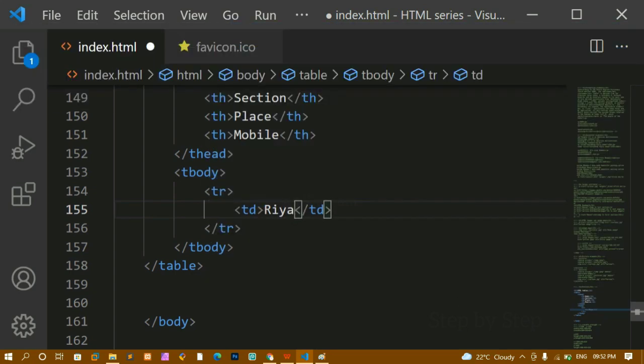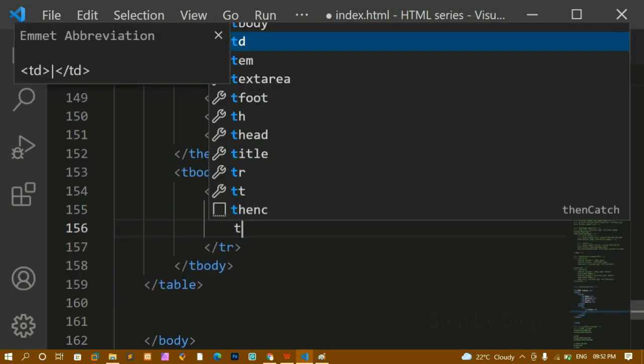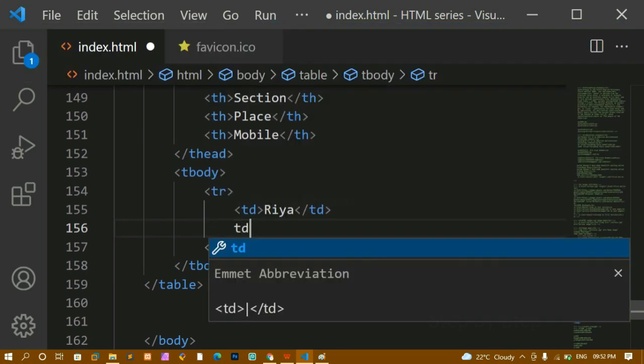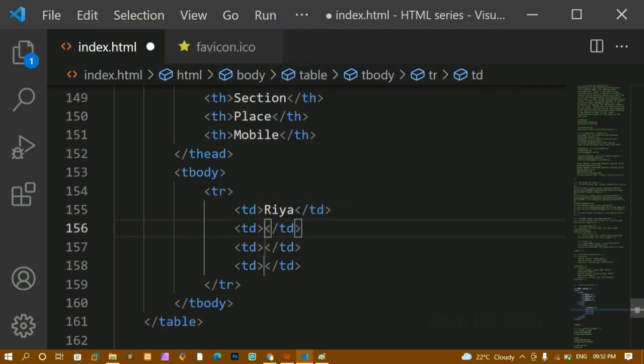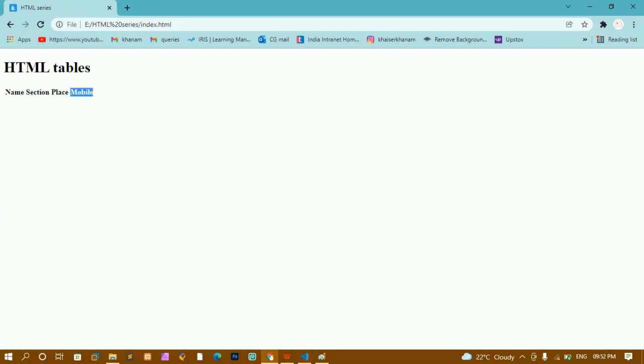Inside this first I was having ria. Now I want td. Let me just write here td into 3. 3 more td's I want, so I am just writing here. Section I have given 2, place I have just given Mumbai, and mobile number some random number I am just going to give. I'll save this. I'll refresh this one. Now you can see entire data whatever I was having here inside this one.